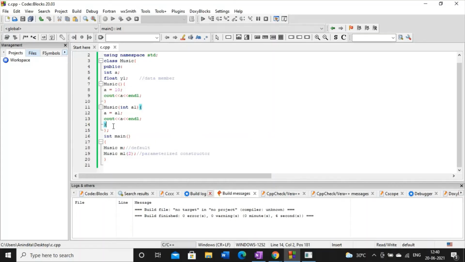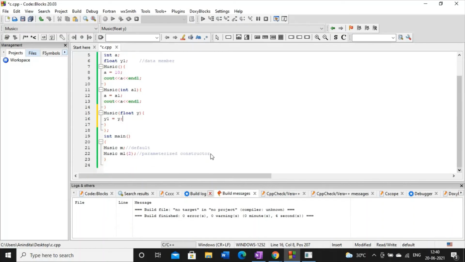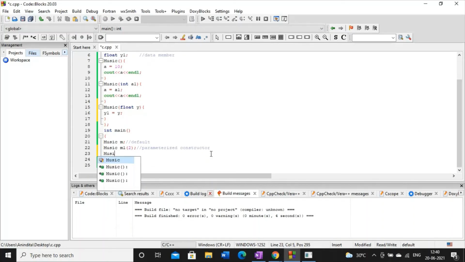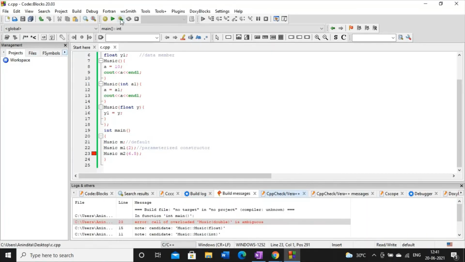Whenever I am defining another constructor and passing some floating point value, say y, we are just initializing y1 equal to y, and from here we are creating one object and passing some value over here. Try to understand what problem we may face. See, it is showing that this constructor is not working properly.